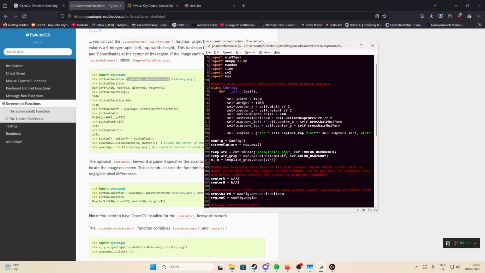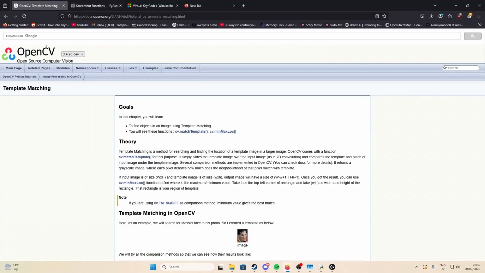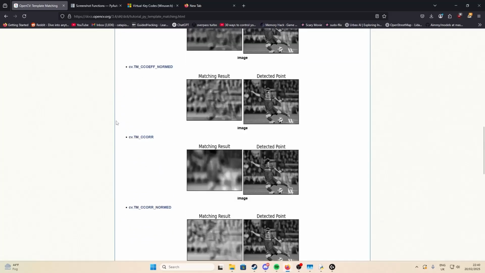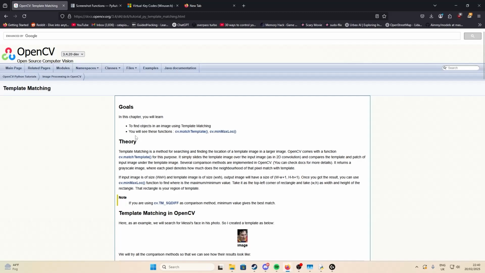Returning to the PyAutoGUI locate on screen function, it led me to conclude that it was really slow and inefficient. So I went and did some research to find something more efficient. By research, I mean opening up good old ChatGPT and asking, is there something faster than the PyAutoGUI locate on screen function? And it said yes. It said that I can use OpenCV template matching. Then I went onto the OpenCV website and read this whole article over here, which is really useful since it clearly explains how you can use it yourself.